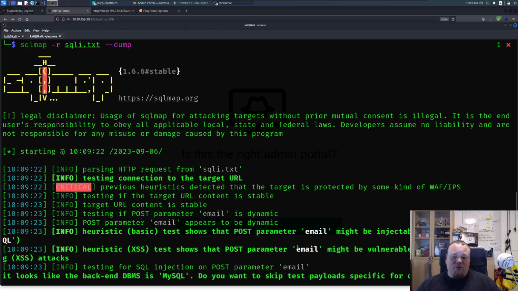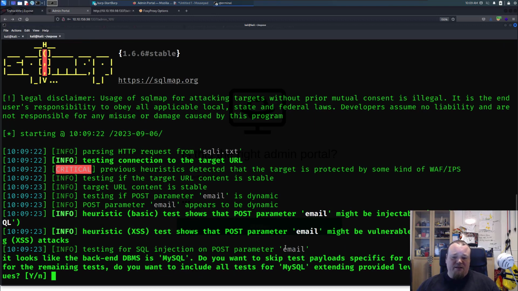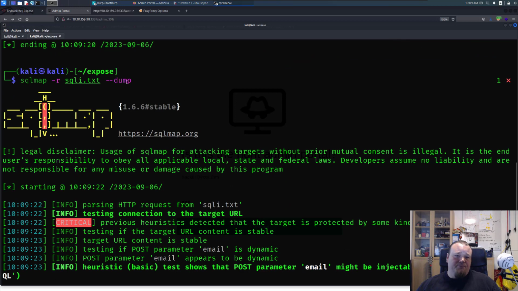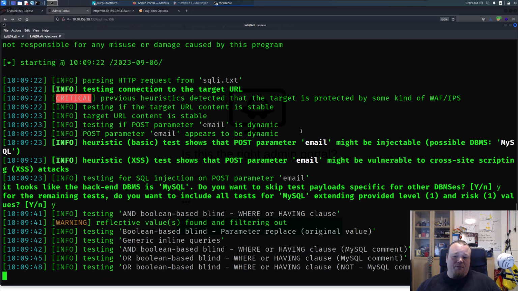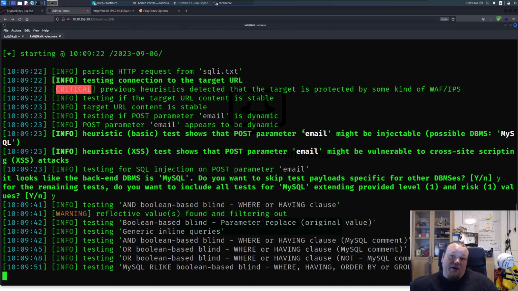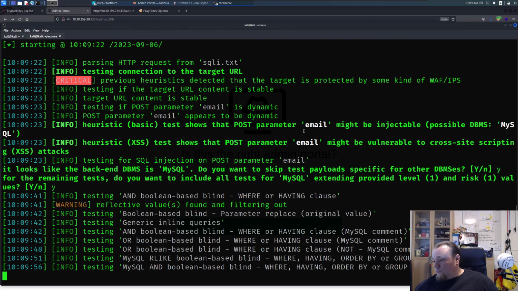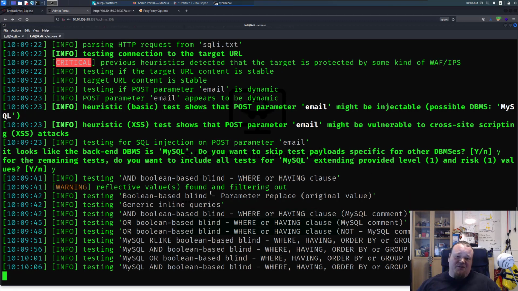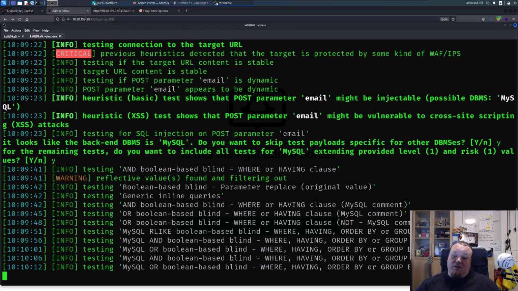Do you want to skip payload? Yeah, I think so because we do validate this as a MySQL. And it does ask the question level 1. Yeah, let's do that. So since I supplied the word dump right here, it would mean that it would dump whatever it can dump in the most possible and fashionable way that you would like to have the data dumped. So yeah, let's see what happens. I think I'm gonna go ahead and pause because sometimes this screen takes a while. So I'm gonna be back in a few seconds.